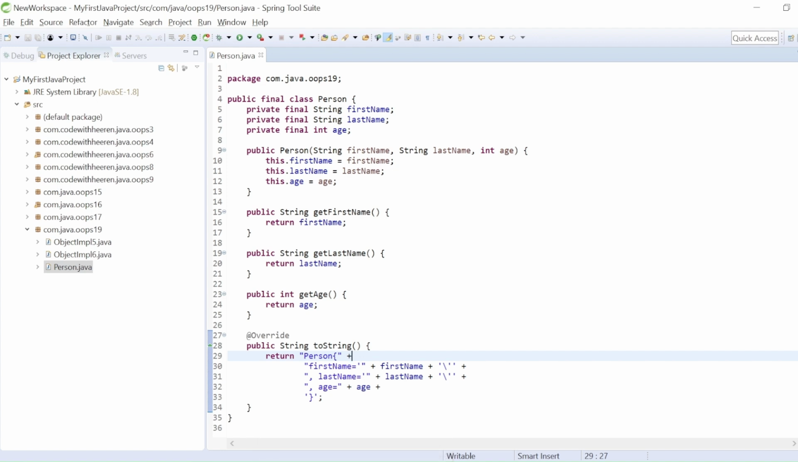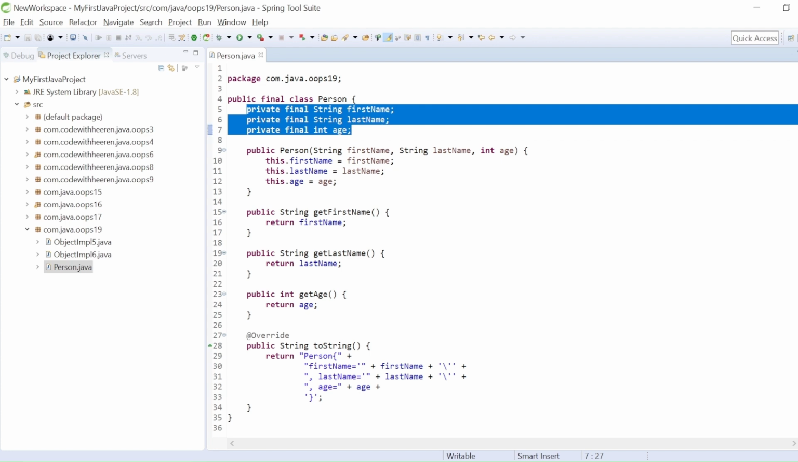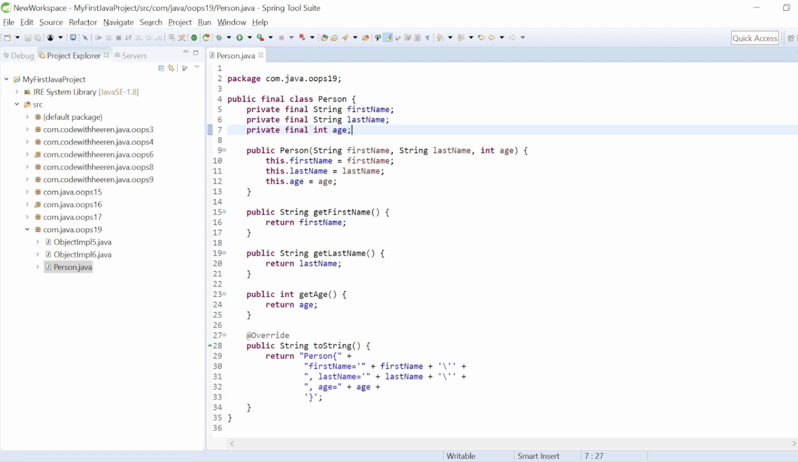I have created a person class as an immutable class. First of all, I make the class final. Then I have made all the properties private and final. The reason I already explained to you. Then I didn't define any setter method here.